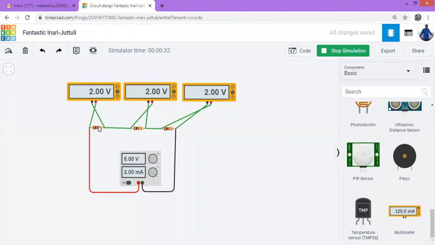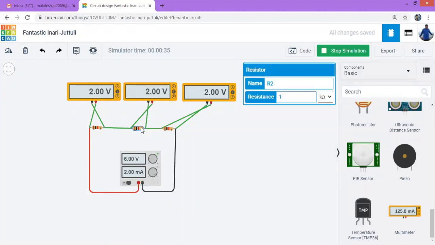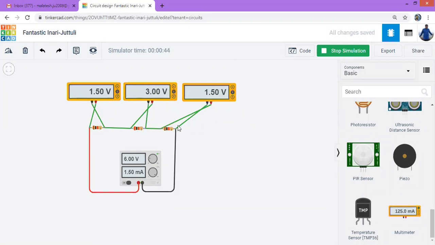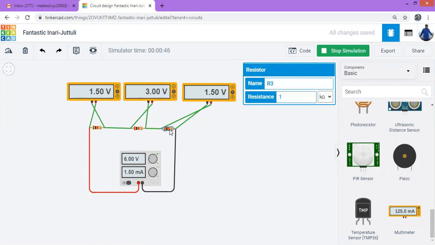Now I'll change the resistance value. Let it be 1 kilo ohm. Okay, let's make it 2 kilo ohm. I'll make it 2 kilo ohm. You can see. This one, let's make it 3 kilo ohm.